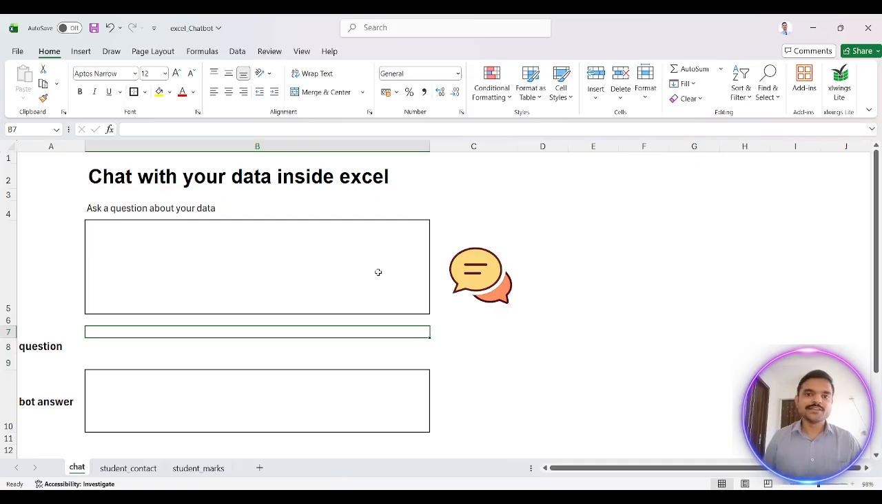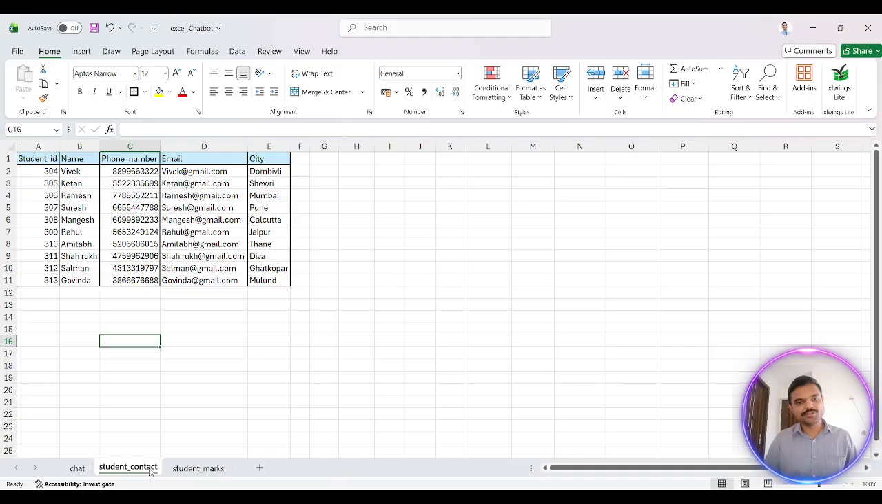So let's start. Now we are inside this Excel worksheet where one sheet is a chatbot sheet, another sheet is your data, whatever may be your data. I have created this dummy data, student contact details and student marks. You can see here, student contact has student IDs, student name, student phone number, email ID, and city. This is the dummy data.